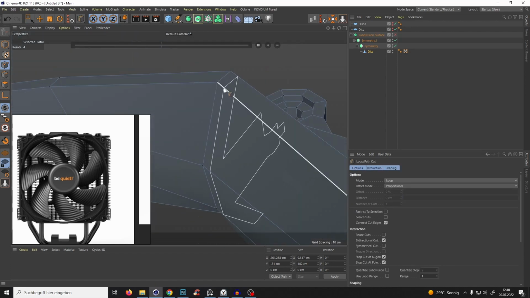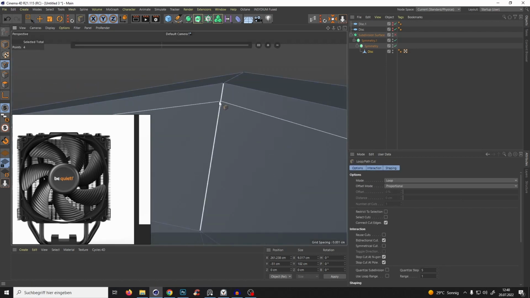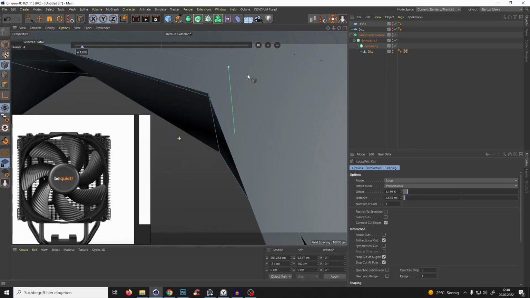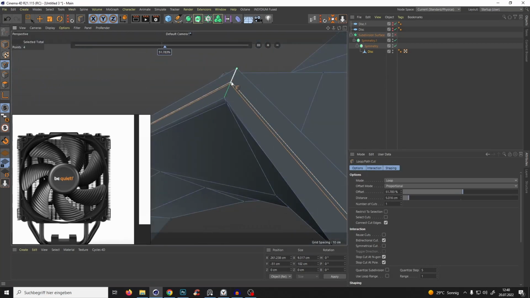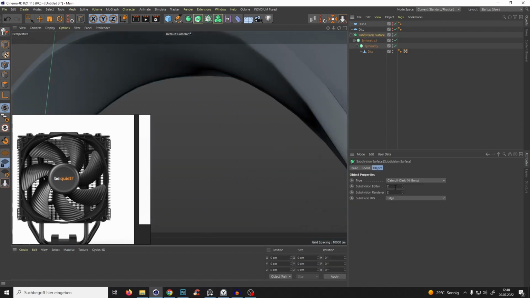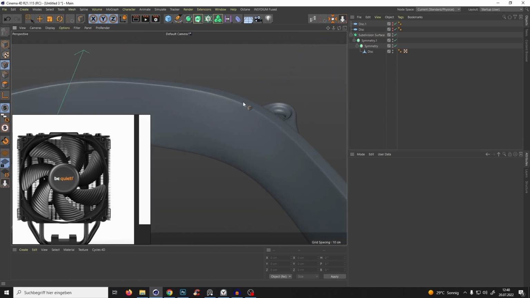So here you see those edges are far too much away from this edge, but we want this edge a little bit more sharp. So we just create a new edge near this edge and also on the other side. And maybe one in the middle here. So when we press now Q, you see if we bring the subdivision editor a little bit more up, you see we have now a nice hard clean edge.